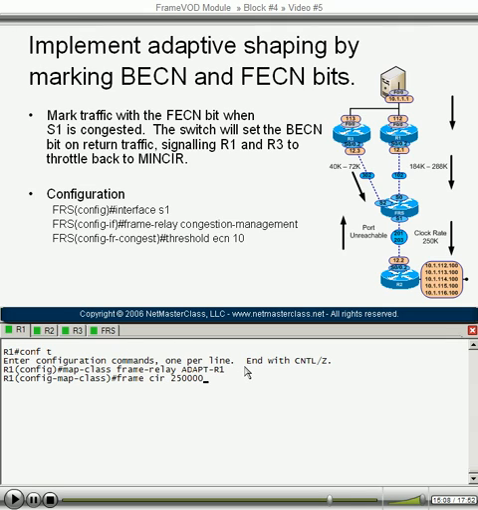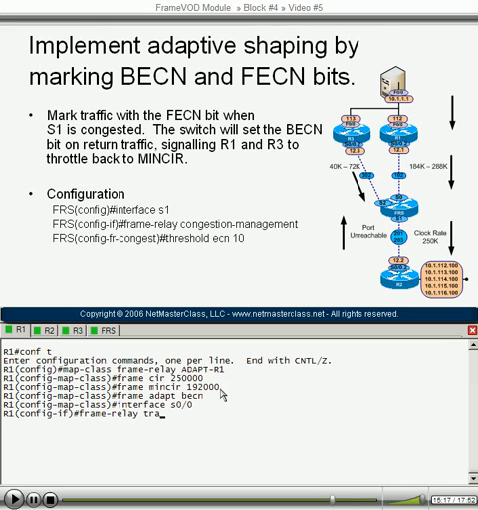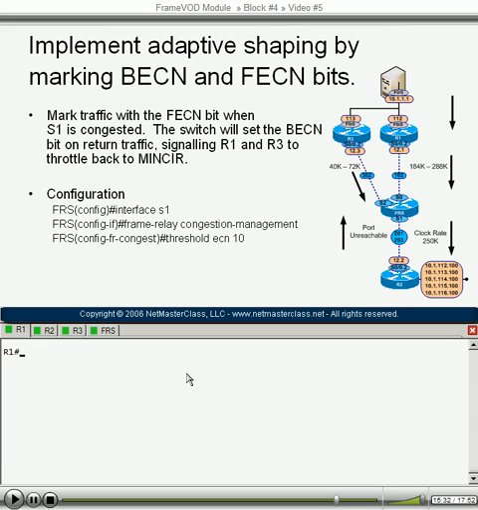First, we create our map class frame relay. We'll call it adapt R1. We're setting our target rate to 250K, but our min-CIR is 192K, which is our guaranteed rate. If R1 gets BECN signals, it'll throttle back to this value. Here we're enabling adaptive shaping using BECNs. Let's go to FRS now and check the input rate from R1.